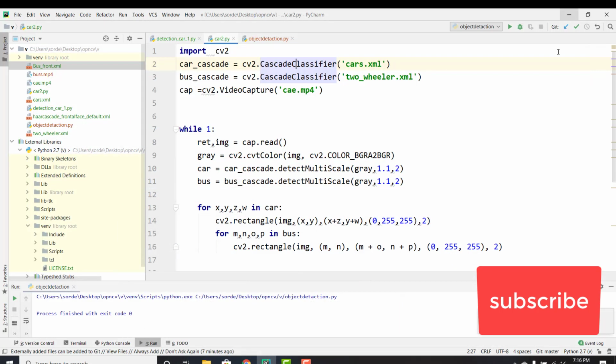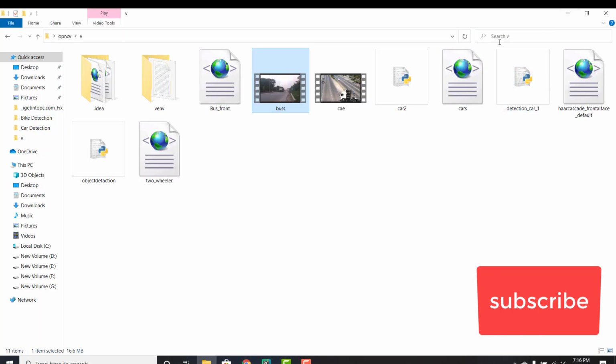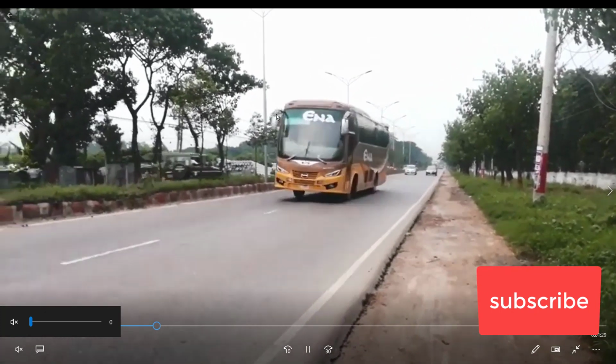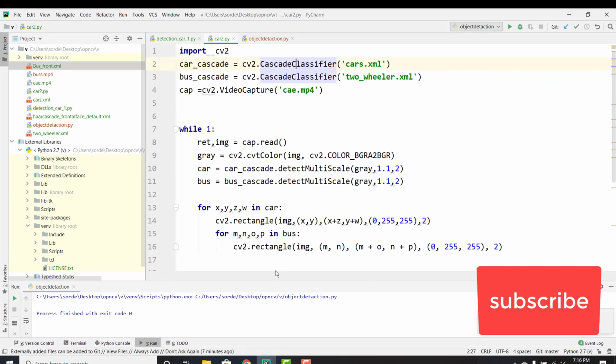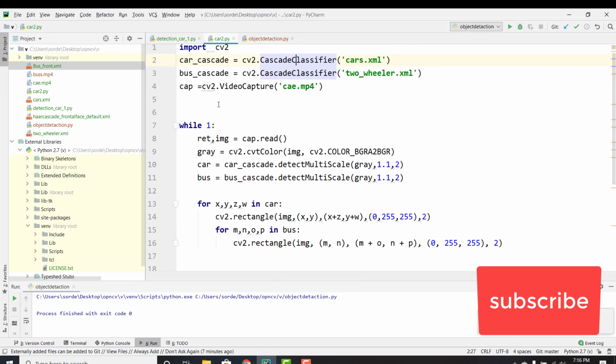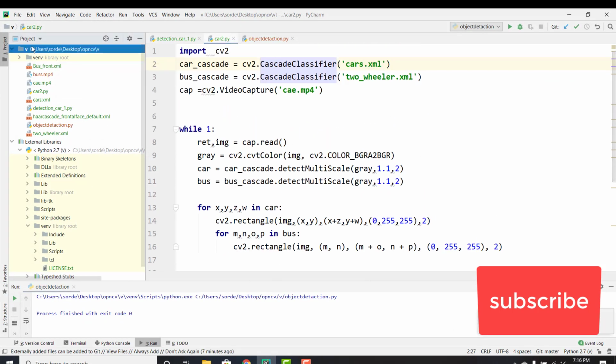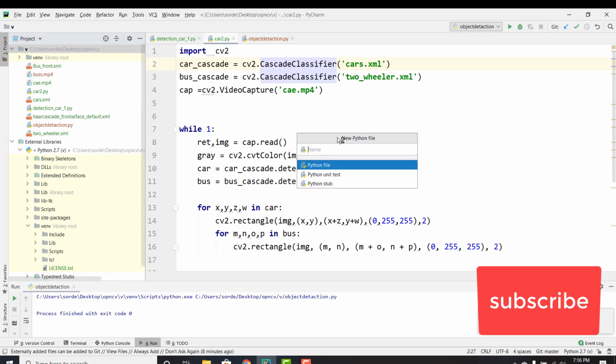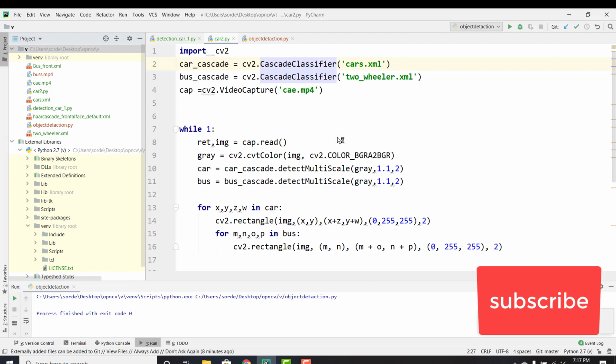Now let me show you the video which I am playing. We will detect those buses from that video. Go to our IDE and just create a new Python file. I'm sure you know those things. I'm calling this bus D.